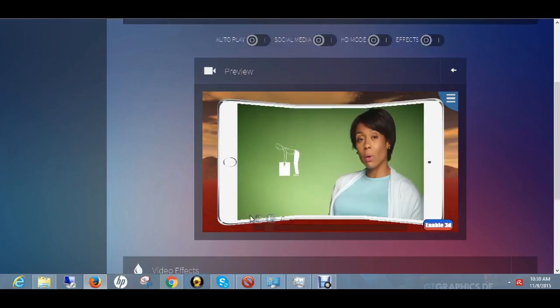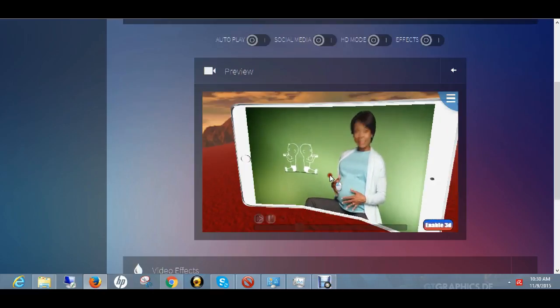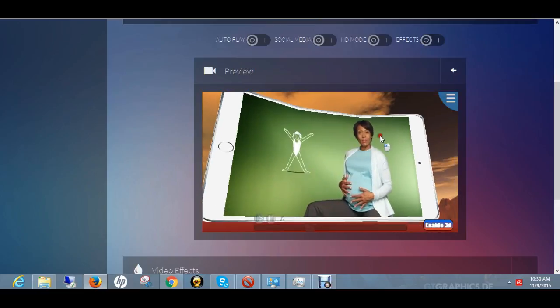Okay, so let me show you environmental players. So you can see the red planet.